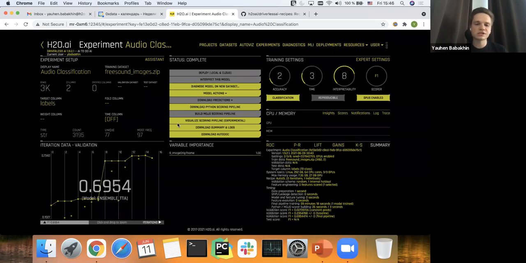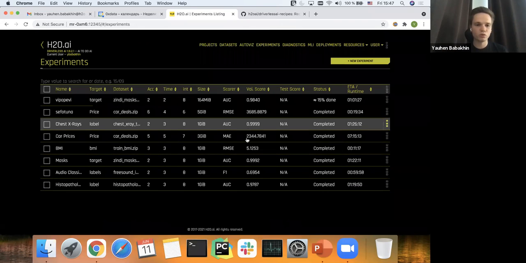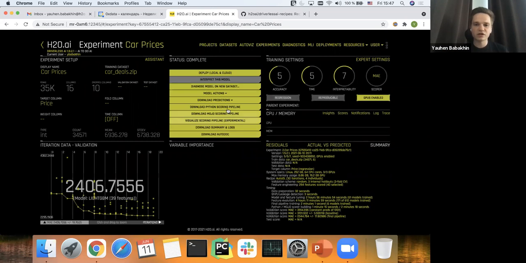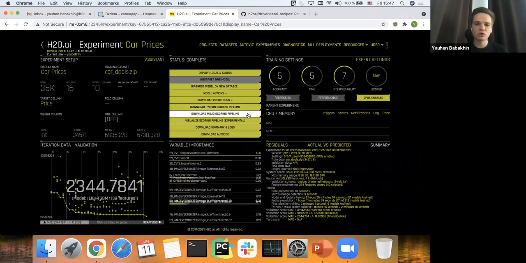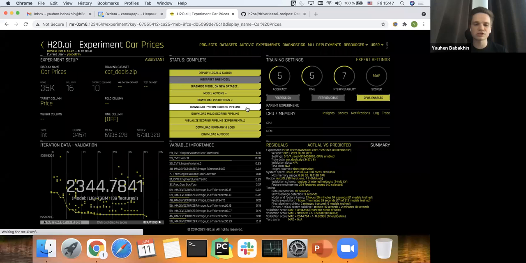Yeah, the next question is how do we deploy these models and with the MOJO? So the idea here is probably you had some previous sessions on Driverless, and it was already covered a bit, but I'm not sure. Basically, if you have a finished experiment in Driverless, and for example, we could open this car prices one, then here we have two buttons: download Python scoring pipeline and download MOJO scoring pipeline. You could just click it and it will start the downloading process.